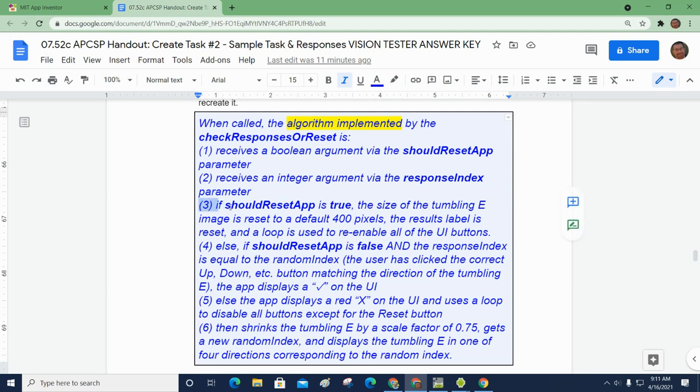Number three, if should reset app is true, the size of the tumbling E image is reset to a default 400 pixels by 400 pixels. It happens to be square. The result label is reset, and a loop is used to re-enable all of the user interface buttons. Else, if should reset app is false and the response index is equal to the random index, that means the user has clicked the correct up, down, etc. button, matching the direction of the tumbling E, the app displays a check mark on the user interface.